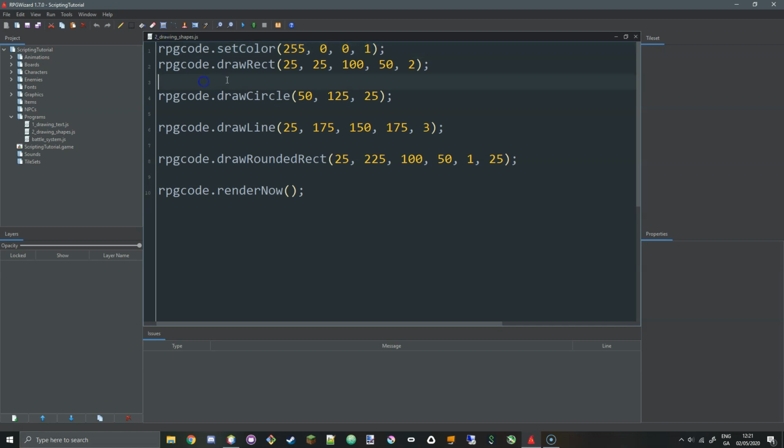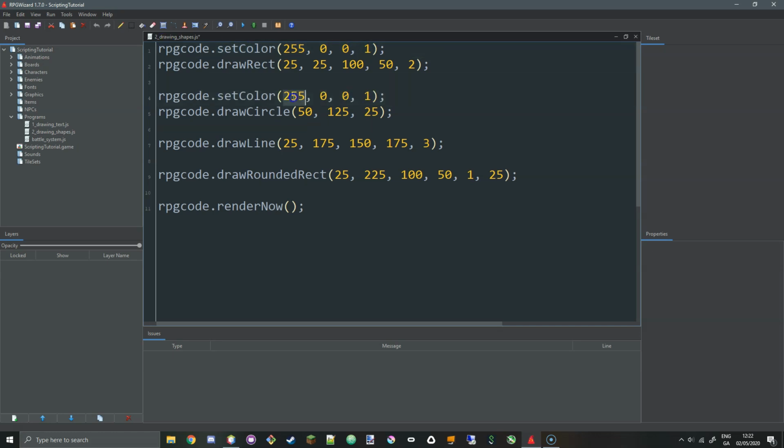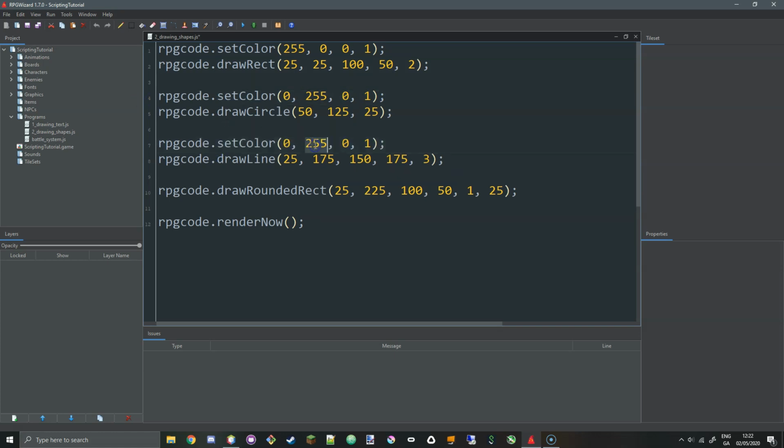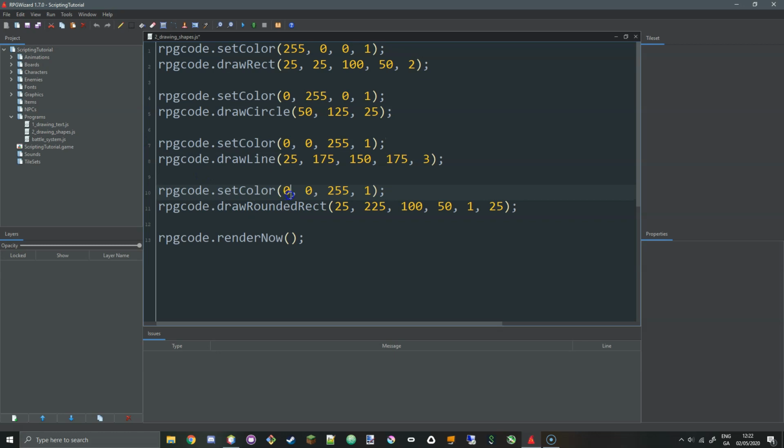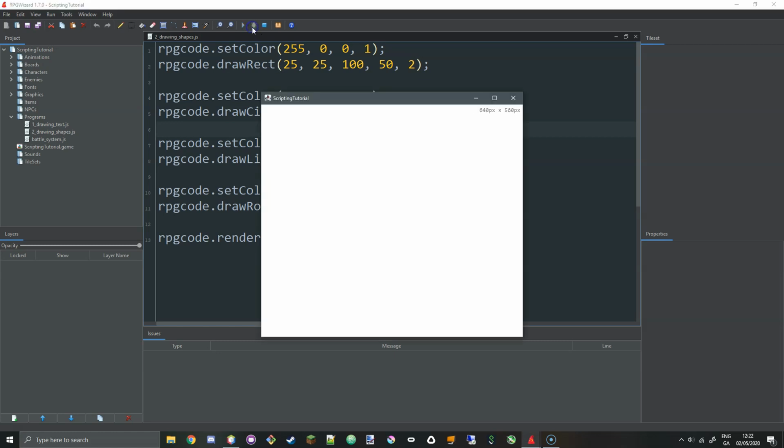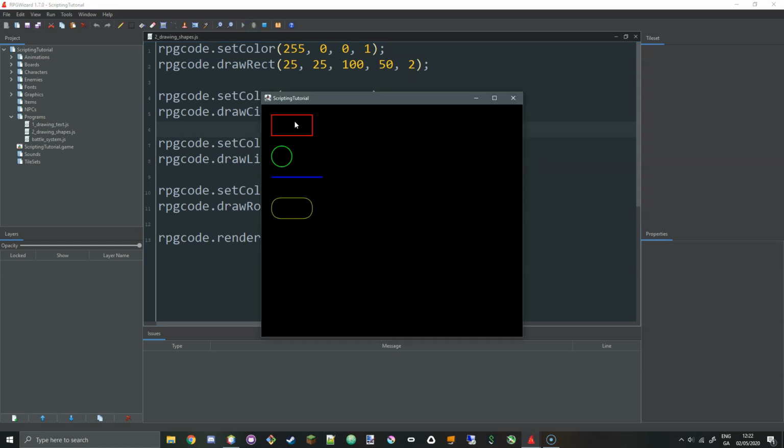And then for the circle, I'm going to make the circle green, so I'm going to specify 0 here, 255 here, give me the highest intensity of green. And similarly for the line, I'm going to get blue. And then for the rounded rectangle, I'm going to just combine red and green, and I think that will give me yellow. So now we're going to see the shapes, and they're all going to be drawn with different colors. Yeah, there you go. So you got a red rectangle, a green circle, etc.